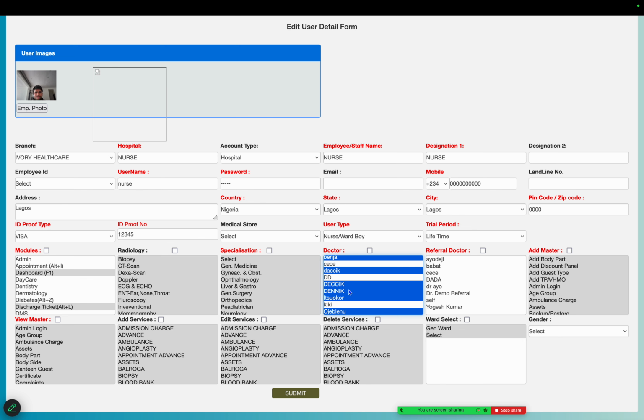Correct, correct. To give the permission for adding them also. If any new doctor is added, we have to give the user validation permission so that they will be able to make the billing, either for referral.